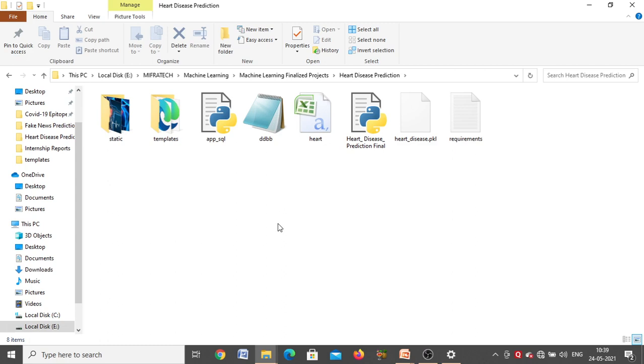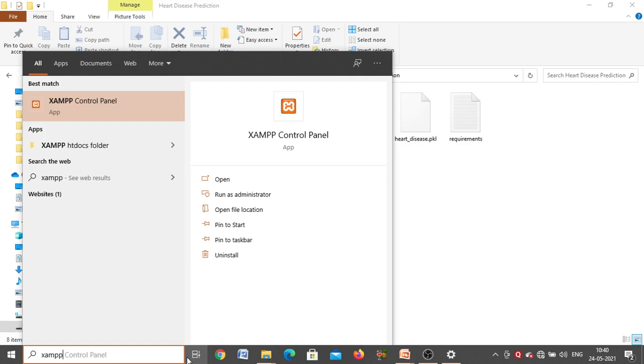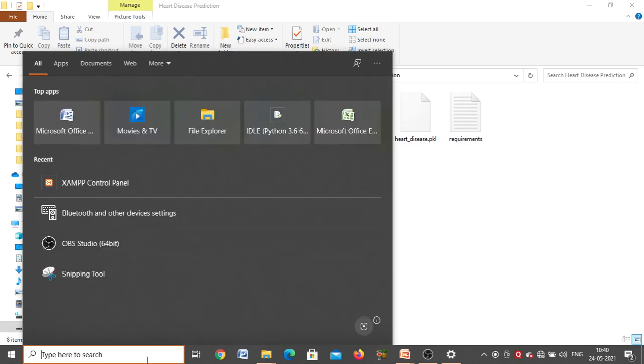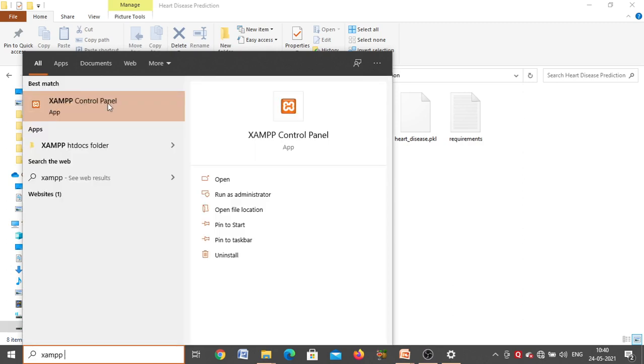Next, how to add the database and how to run the project in order to get the output, now I'm going to show you. First we have to add the database. To add the database, first go to the search bar and type XAMPP control panel. If it is installed it will show like this. See, XAMPP control panel shows here. Now just double tap on this and the XAMPP control panel will open here.